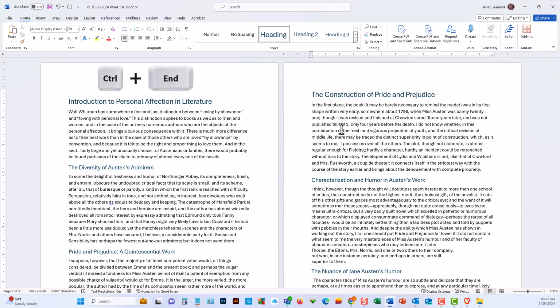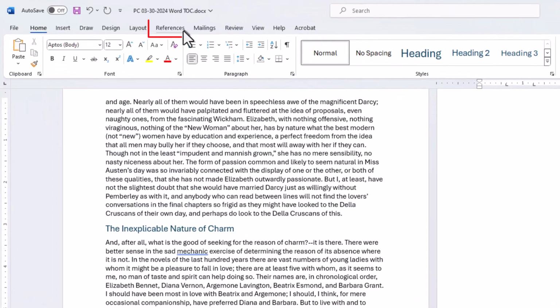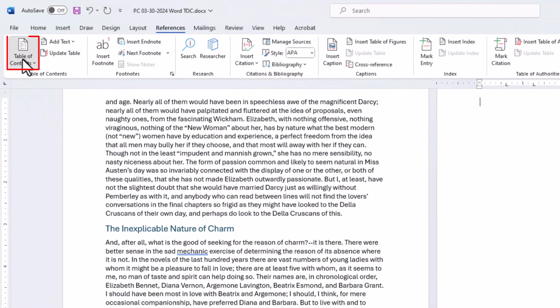So I'll hold down the Control key and tap the End key. And now I'd like a page break, so I'll hold down the Control key and tap the Enter key. And then I'll click on References. I'll go to Table of Contents.